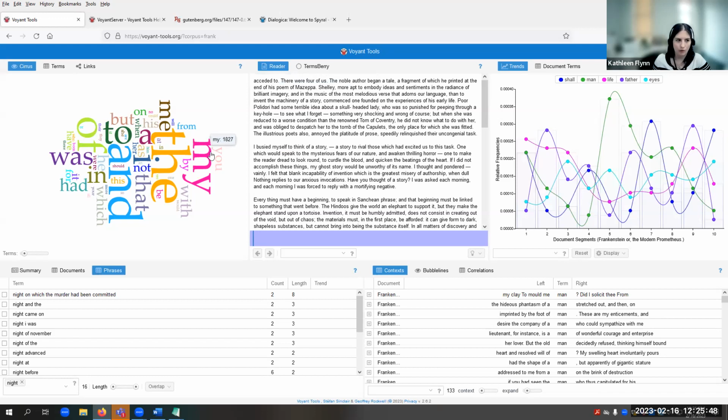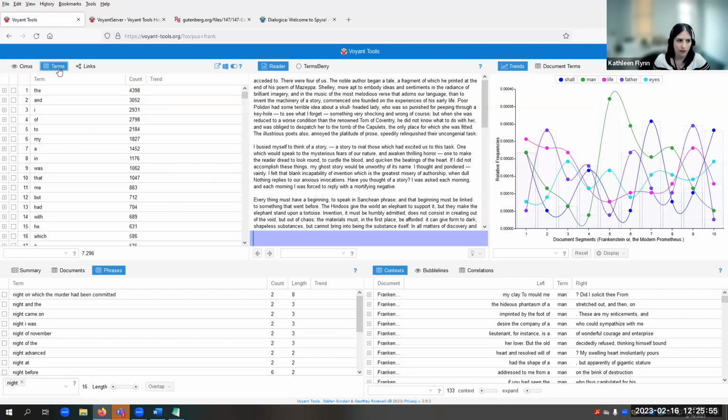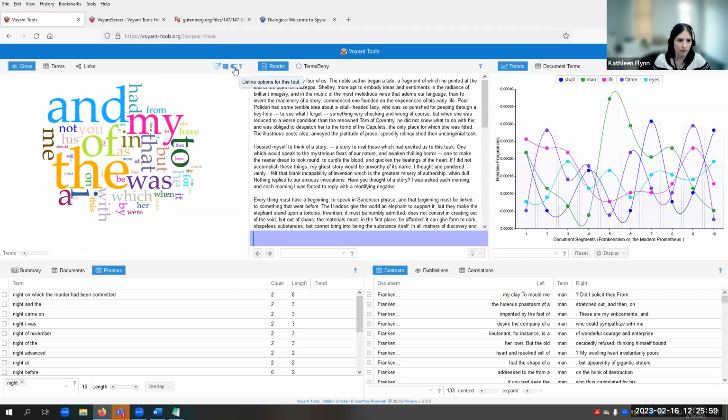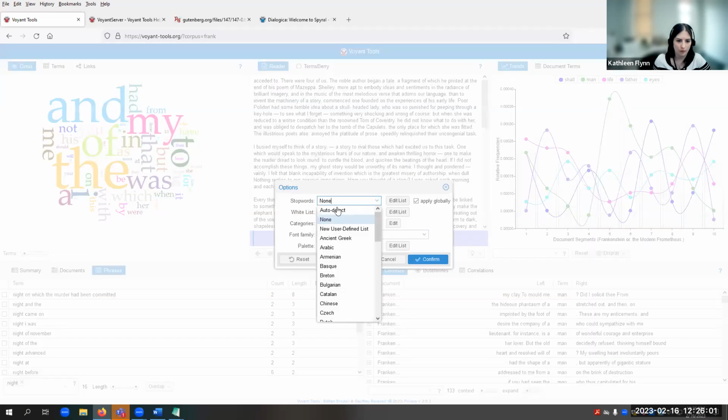Let's see. So that's enough for right now for the Cirrus tool. So right next to it, we have this terms tool. And, oh, I didn't apply my stop words list. So I'll go back to that and confirm that.